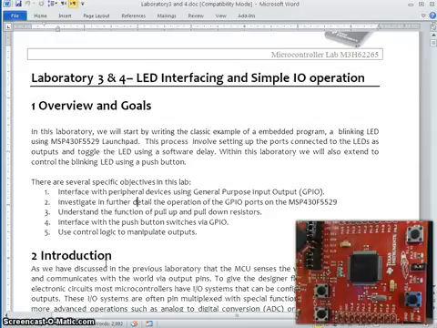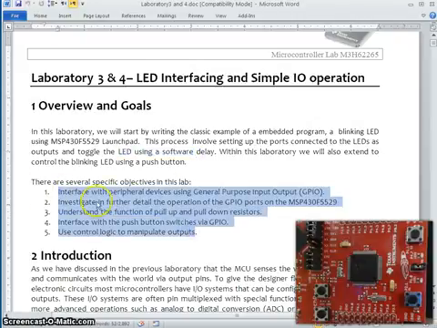In this video session, we are going to discuss LED interfacing and simple I/O operation. In lab exercise 1, we discussed how to turn an LED on and off using simple bitwise operations. In this lab exercise, we are going to extend further to toggle, that means to turn on and off continuously using a software delay. And these are the objectives which you might have gone through during the preparation of the lab session.